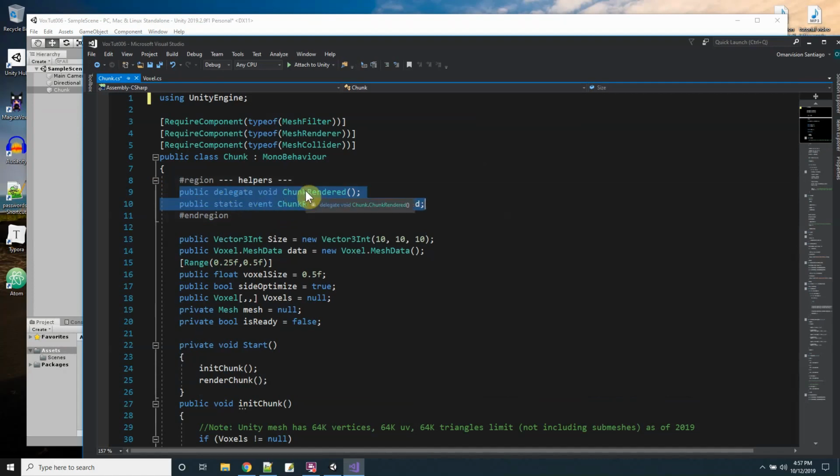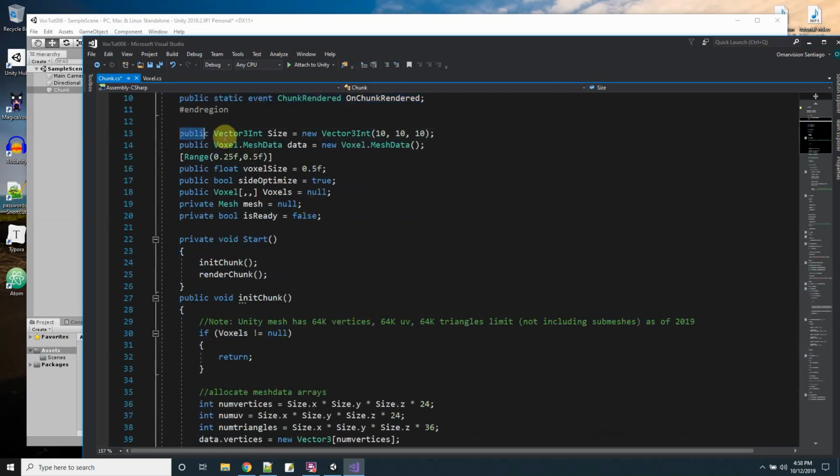So a delegate is a pointer to a function, and then here I make a static event for that, on chunk rendered. So the static event is what I can call in my script over here. I could actually invoke the on chunk rendered, and it will fire off an event that tells all the other scripts, hey, I finished rendering. What do you know? I just told you about it. Okay, now next I have the size of my chunk, 10 by 10 by 10.